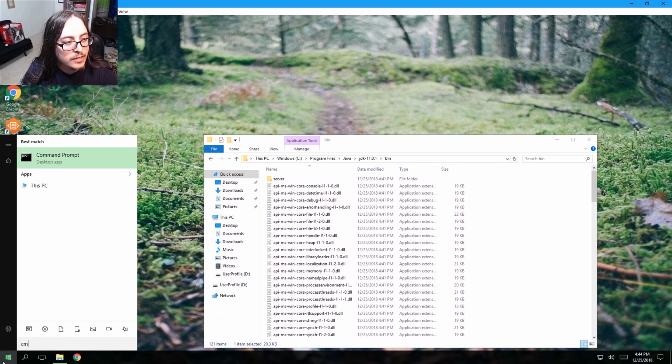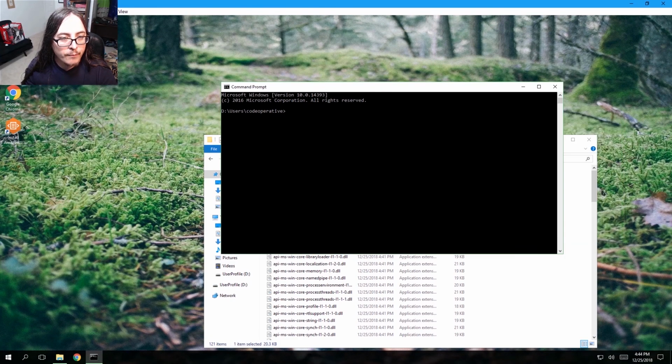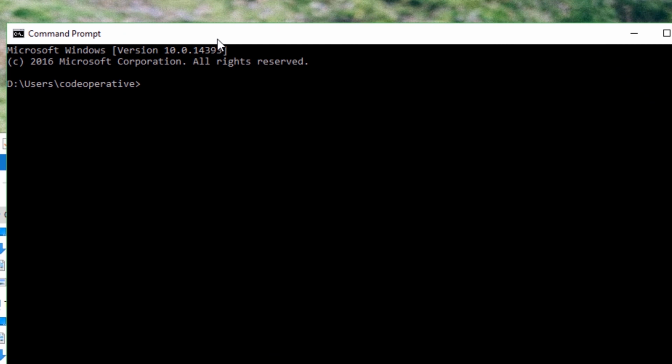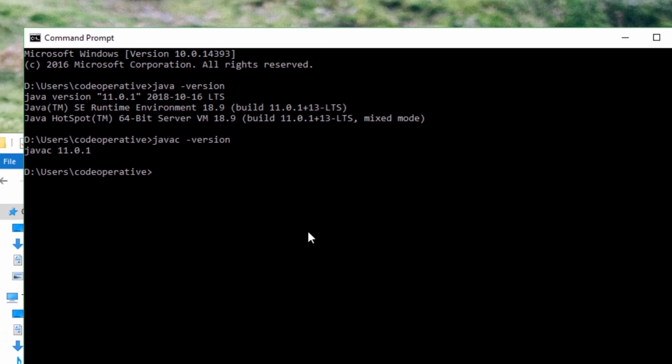Go ahead and open up your command prompt. So now that we have our command prompt open, we should be able to see what version of Java is installed. So if we do java -version, we get Java version 11. So javac -version, this is the version of your Java compiler. Also, javac 11. And that's how it's installed.